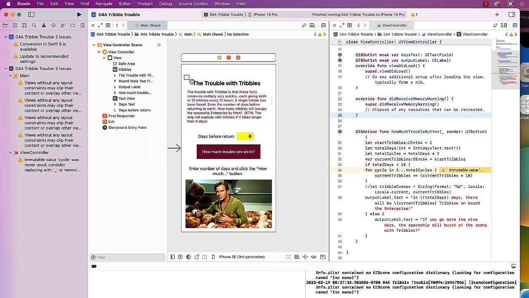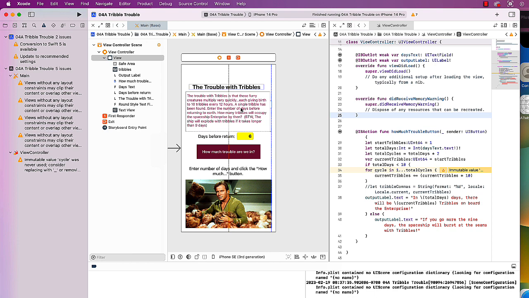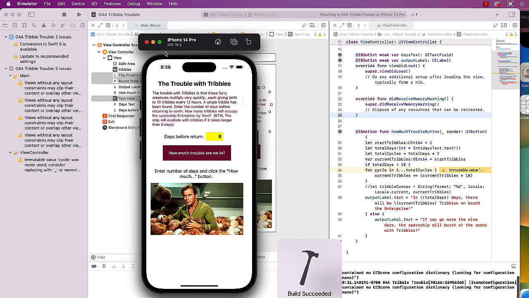I didn't use any constraints. That would be one other way we could do this, but since I'm designing just for this one phone, I'm just going to move things down. Let's try that and see how that looks. Much better. Now the iPhone 14 Pro is very long, so we get a bunch of blank space down here at the bottom. I'm going to change this to 1 day. With 1 day we should have 121 Tribbles, and that's what we get. With 2 days, they've rapidly multiplied to 14,641.